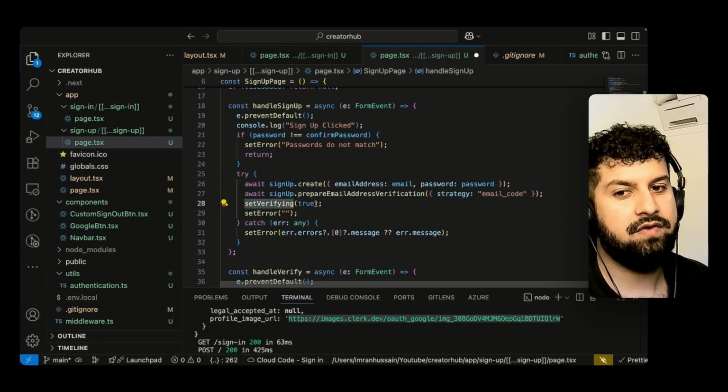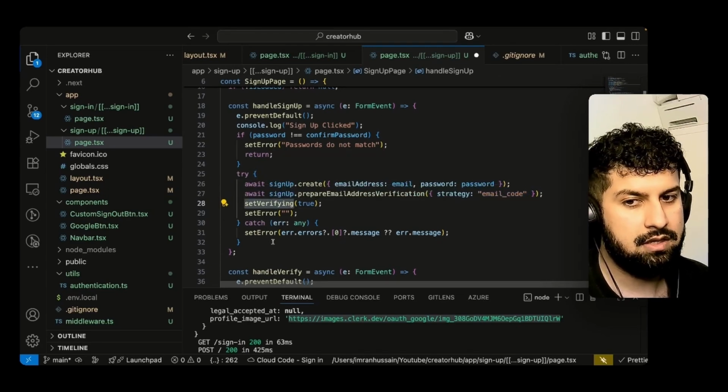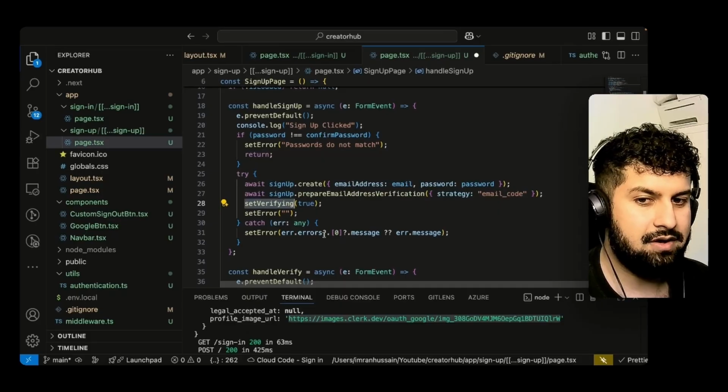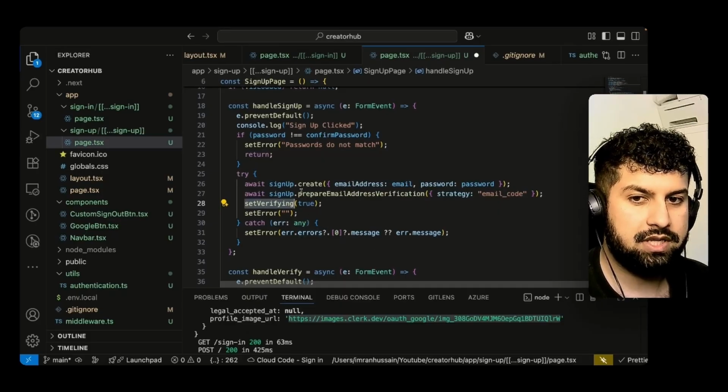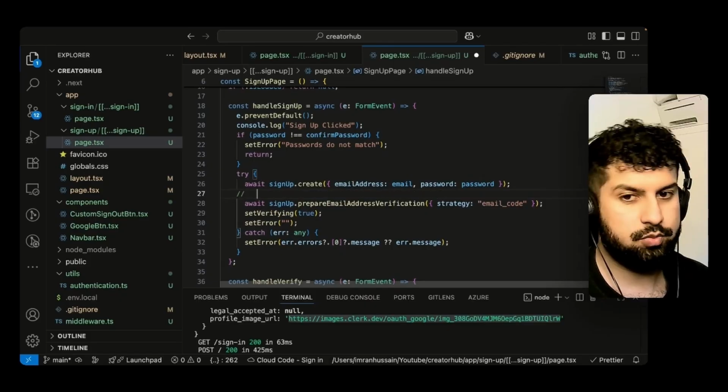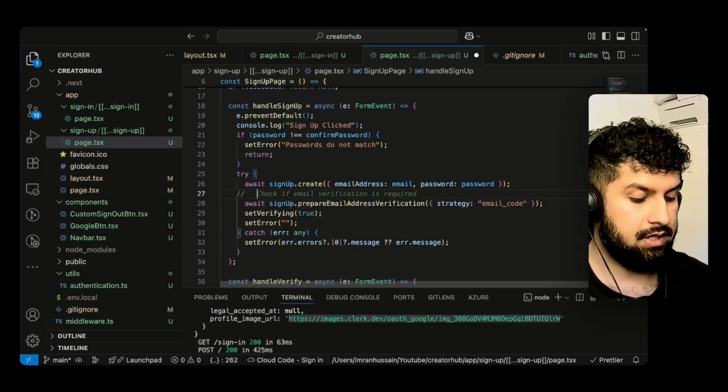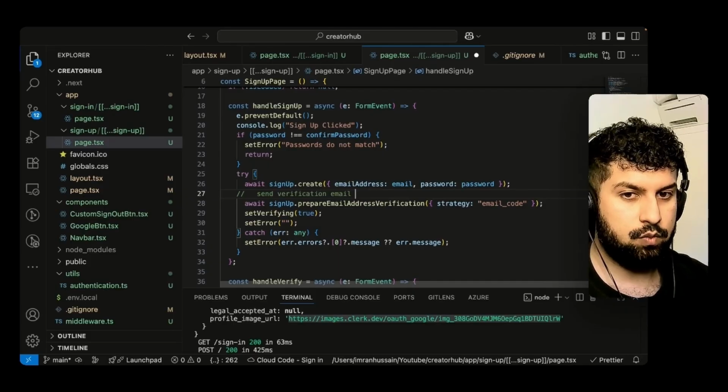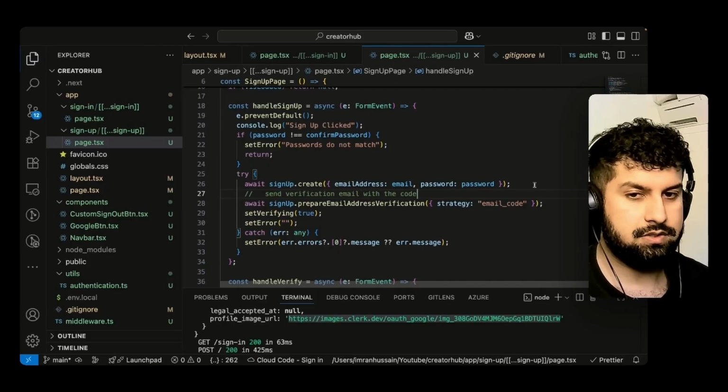Then we set verifying to true and we set error to nothing. Again, you can optimize the error handling in here. This all here will send an email with the code in. I can put in a comment here: check if email address is required. Is not the case. It will send a verification email with the code like that. Let me save that.